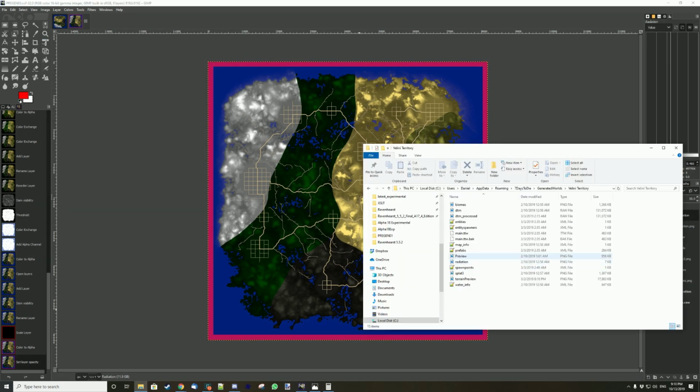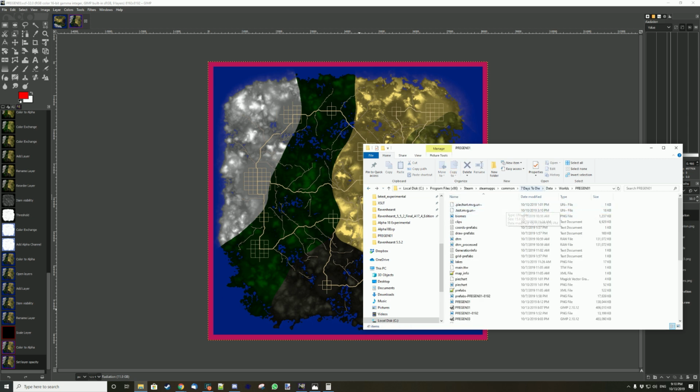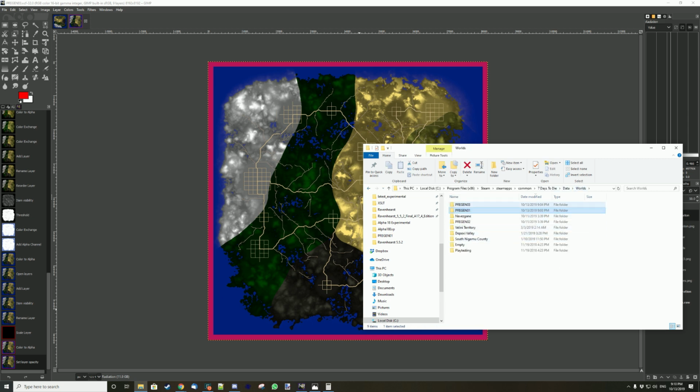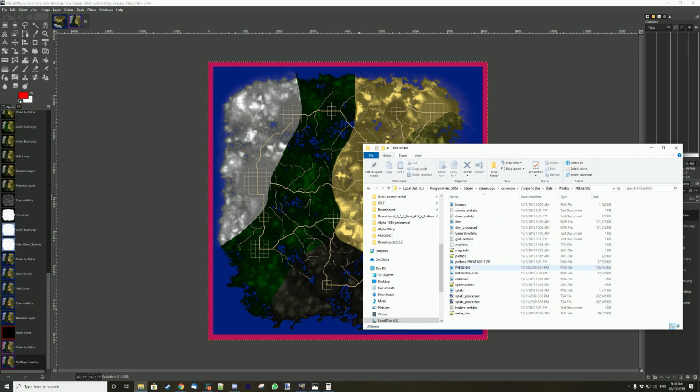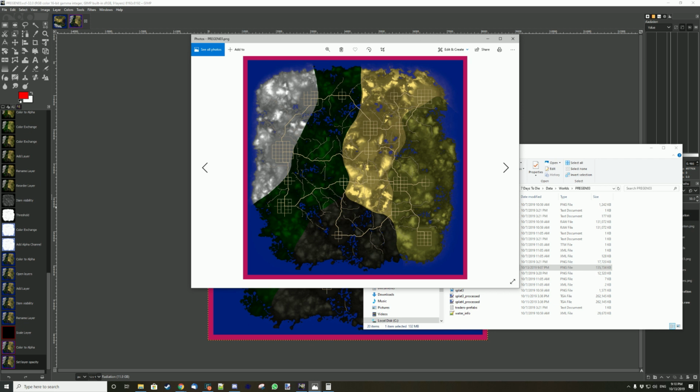We can come here and I want to go back to pregen03. Go to worlds on pregen03. And now I have this pregen03 PNG file, which is an image file. I can open that. And this is the map preview.